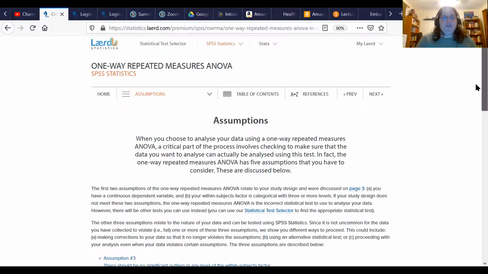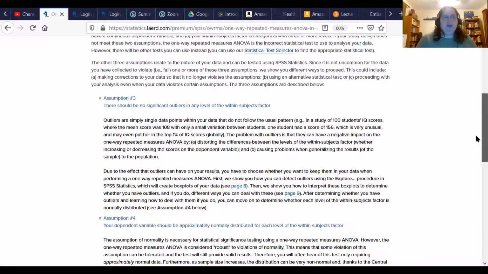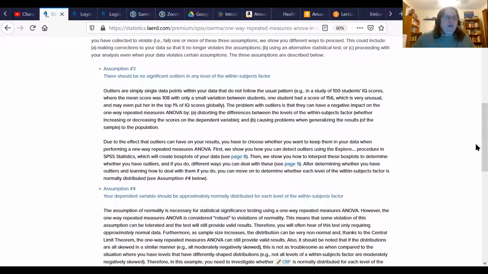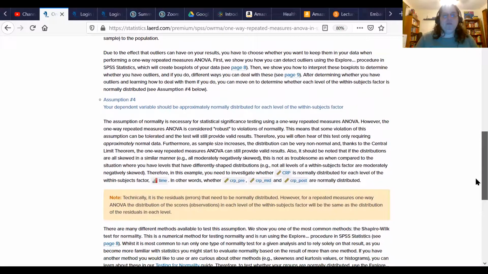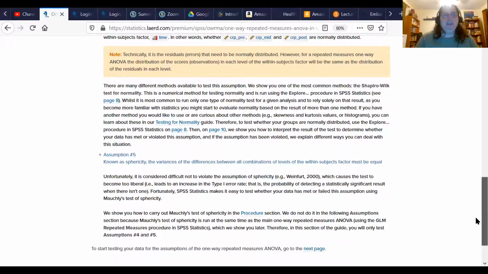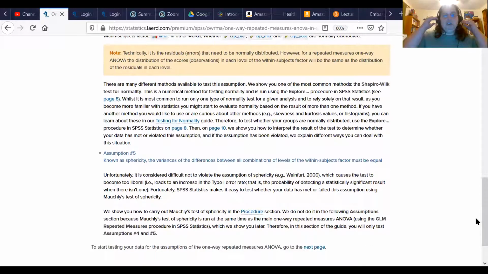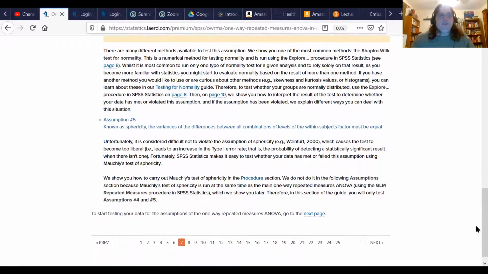So I know we did already talk about the assumptions a little bit, but let's just remind ourselves about the outliers. Remember, we don't want any significant outliers. We want approximate normality for each level of our within subjects factor, and we don't want violations of sphericity. I will tell you that sphericity is one of those that we're actually going to run right at the same time as we run the repeated measures ANOVA. So we'll come back around to that.